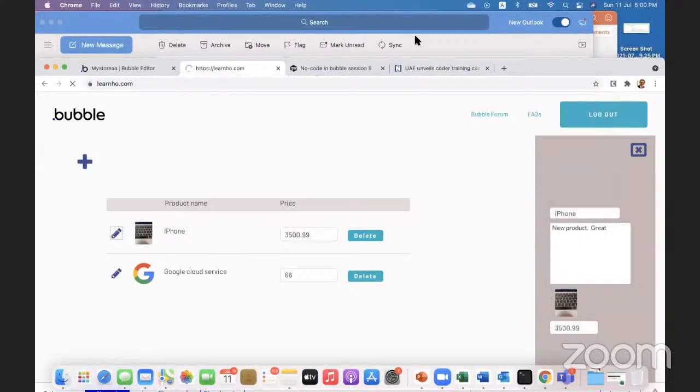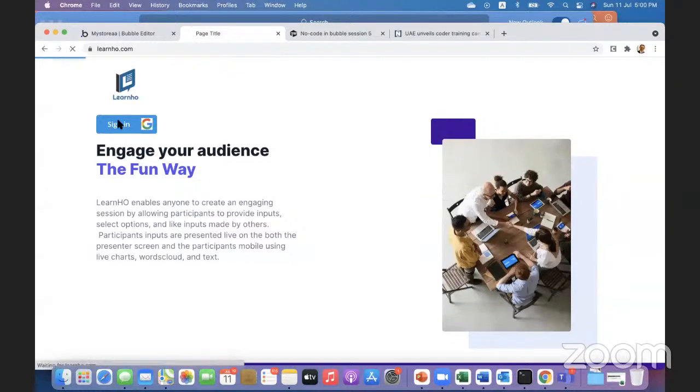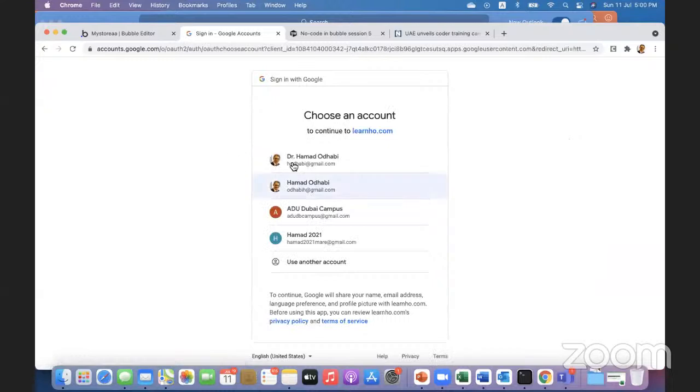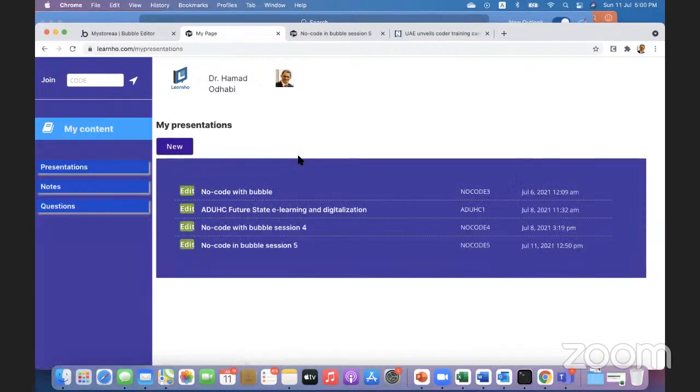Learn HO. Please go there, Learn HO, the main page. If you already signed in, click log out. Yeah, like this. Then click log in again. Select the account that you would like to log in with. And once you do this, you see what I have added. I'll give you a few seconds.